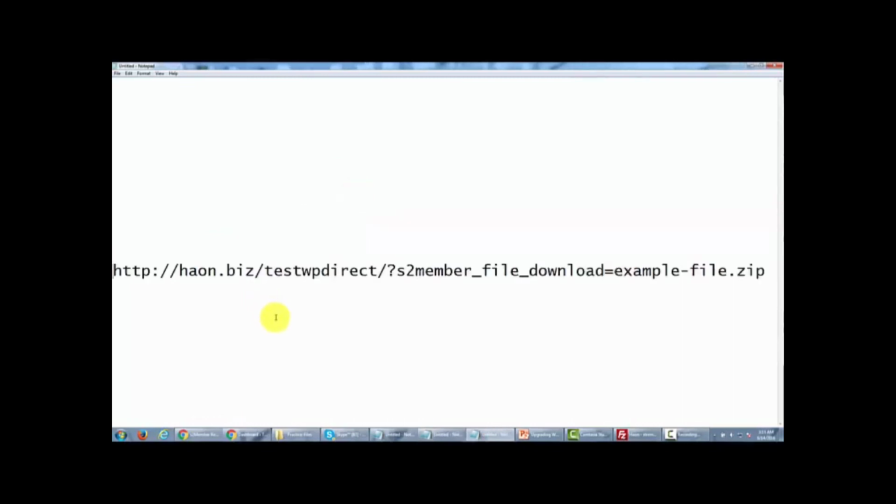So once you've uploaded the file to that directory, every download is going to take the following format. You're going to have the URL, you're going to have the directory where the membership is, and then you're going to have a question mark, and then you're going to have the words s2member_file_download equals. Now after the equal sign is going to be the name of the file. So in this particular case, we named it example file. You would actually have your actual file name there when you create this download link.